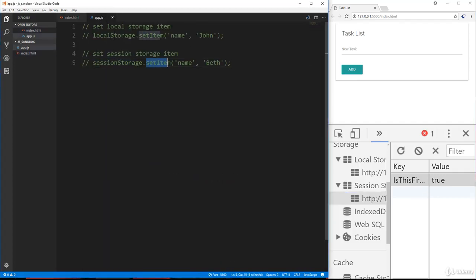Other than that, these methods here, setItem, getItem, are all the same. So if you know one, you know the other. We'll be working with local storage mostly.